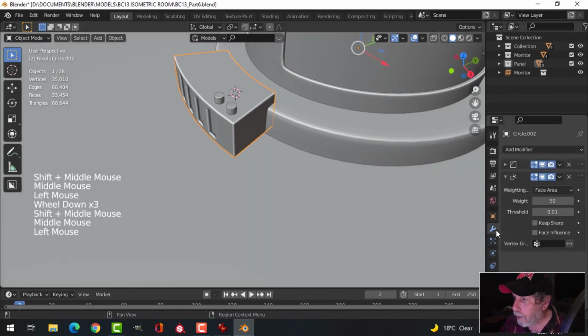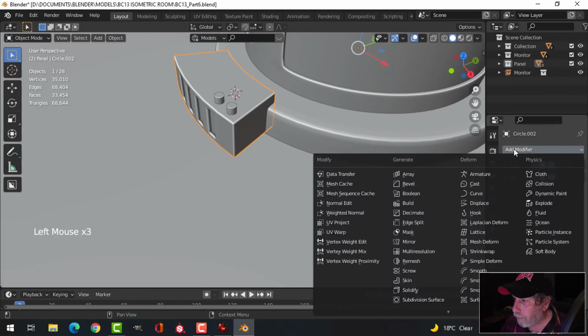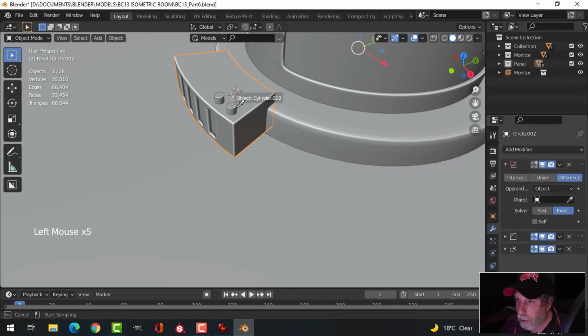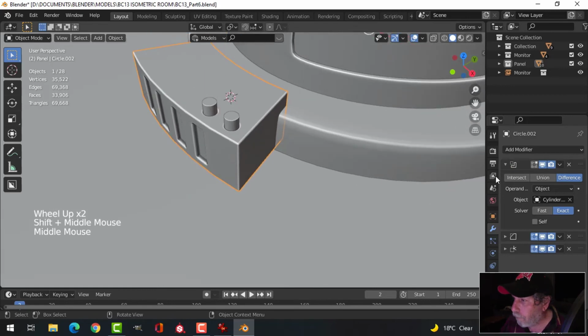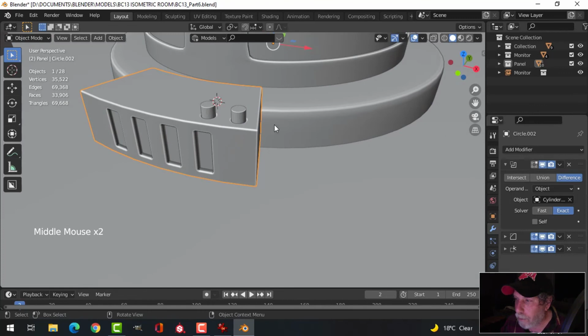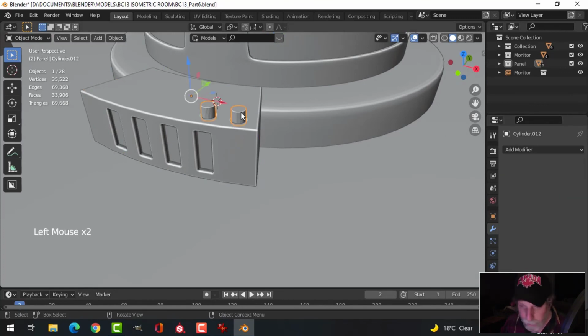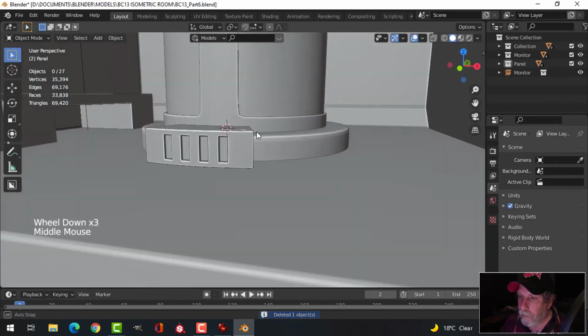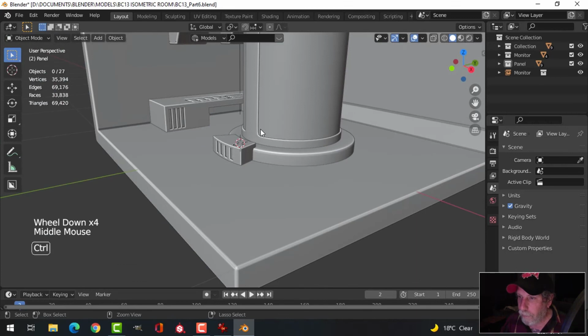So I'm going to select this, come back here, add Boolean. I'm going to drag it to the top. I want difference, and let's try these. Click that. Looks kind of nice. I almost like those there, but let's go ahead and apply that. Let's take these and delete them. So I got that. Let's save.